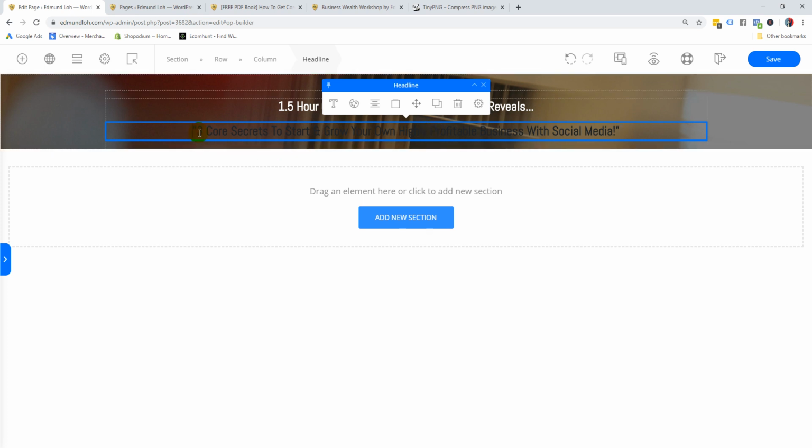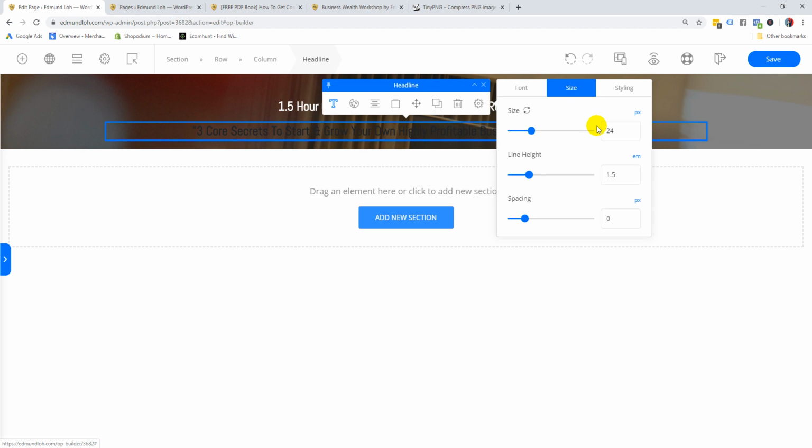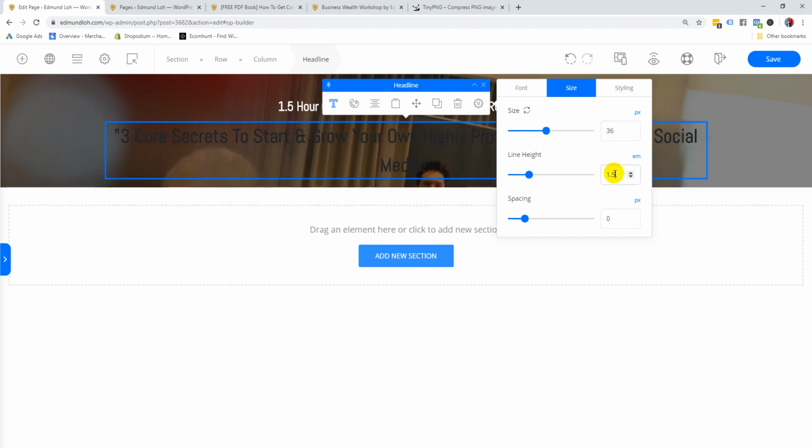Now, this is supposed to be the main headline, so the size has got to be bigger. So I go to text options, go to size. I'm going to make this maybe size 36. Now, do you notice that the height between the lines is kind of wide right now?